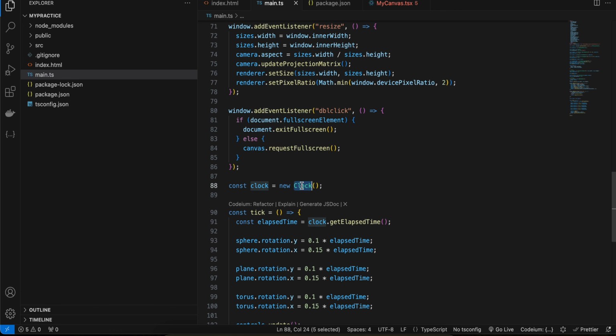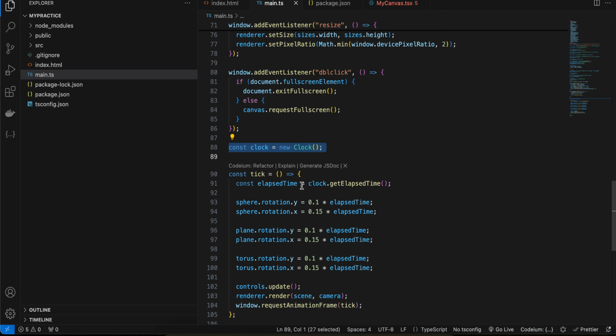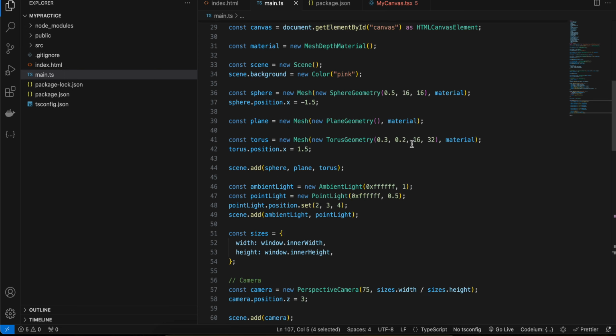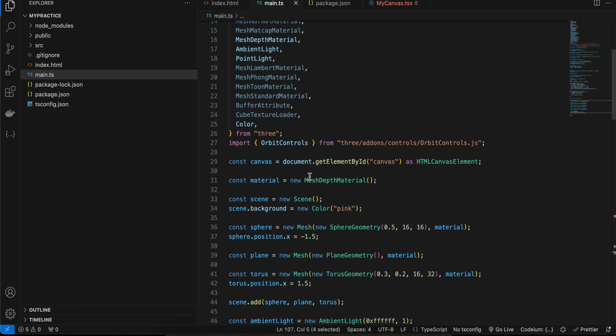And here we are just creating one clock, just to animate those sphere, plane, and torus, as you can see over here. That's how I'm animating it. And here I'm just doing controls.update. Then I'm just doing renderer.render and window.requestAnimationFrame. And here I'm just calling the tick function. So yeah, that's it. That's how you can use this mesh depth material.